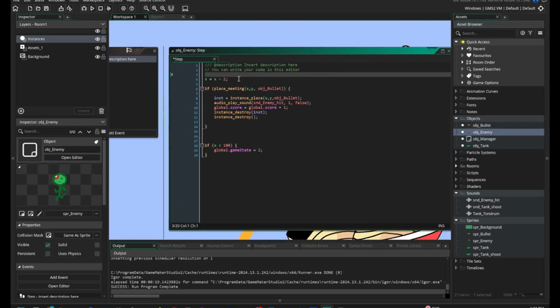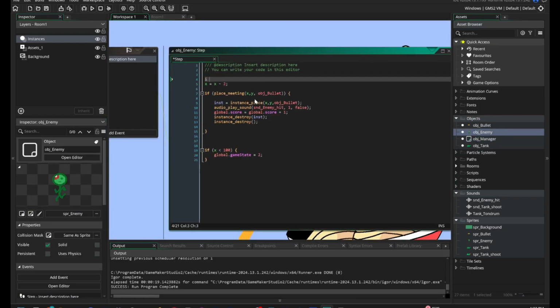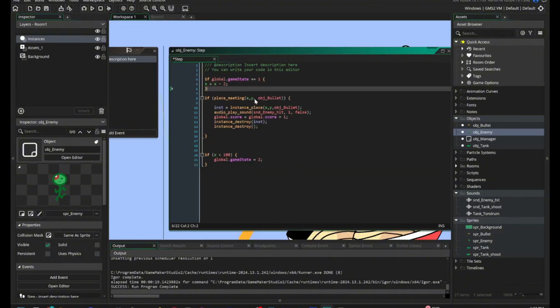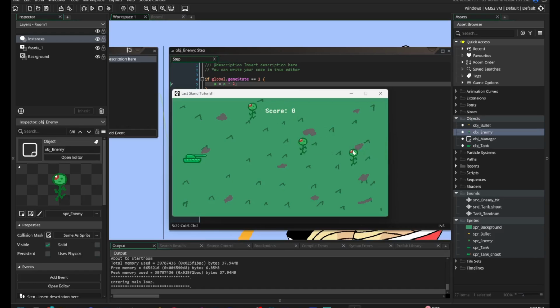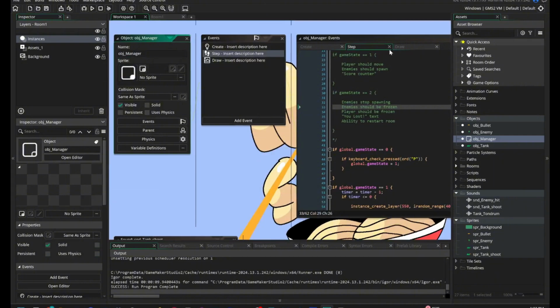So, this is the movement code for the player. We're just going to encase it in a global.gameState conditional. Global.gameState is equal to 1, which is the playing phase. And we see it works. And now it's time to write the you lose text.